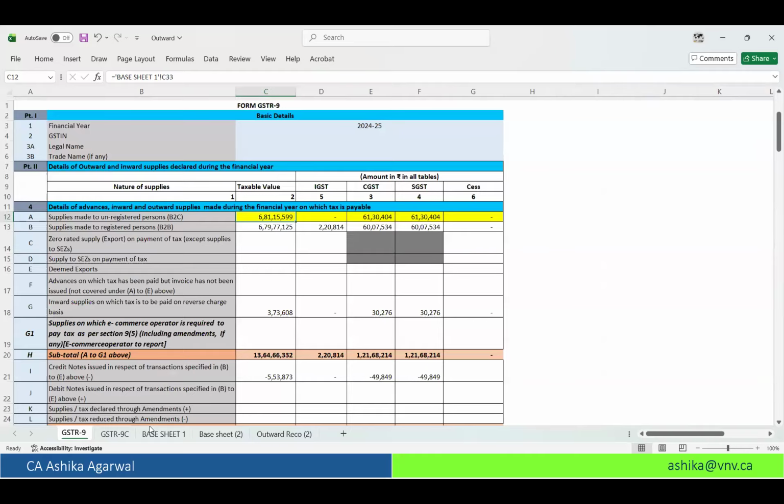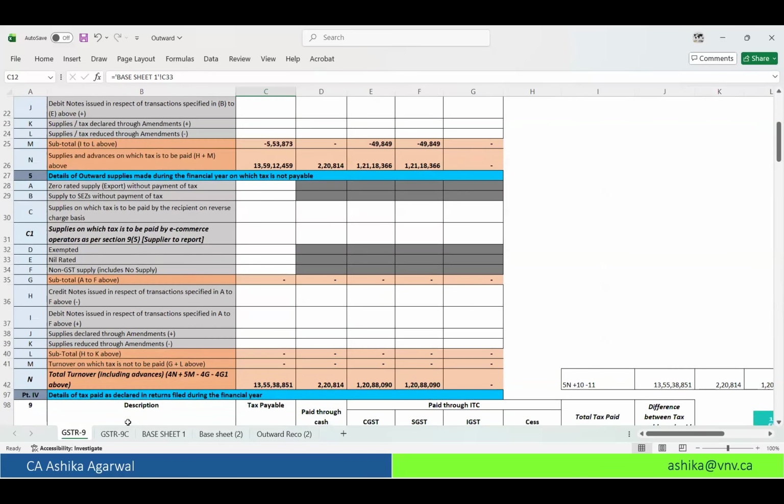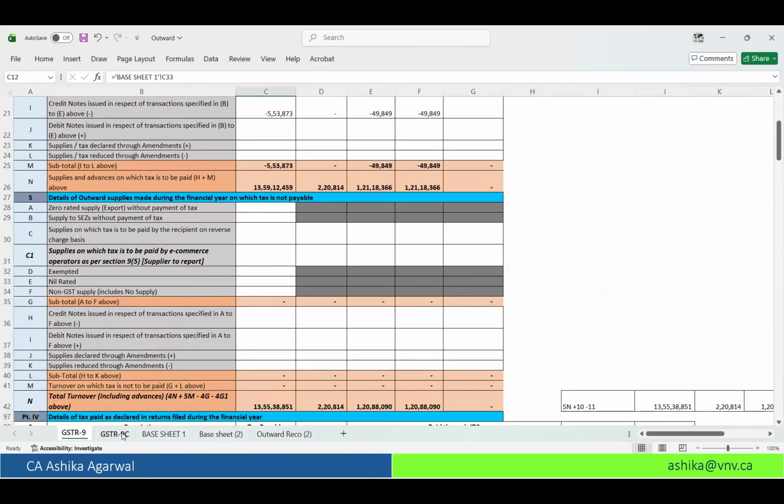Table 5, we all know, covers transactions which are not liable to tax. And if you see here, it is saying 5F as non-GST supply, which includes no supply. Now, if your turnover is 14 crores in the books, but you say 1 crore is not at all liable to tax, either you reduce it in 5O of 9C or you report it in 5F of 9.